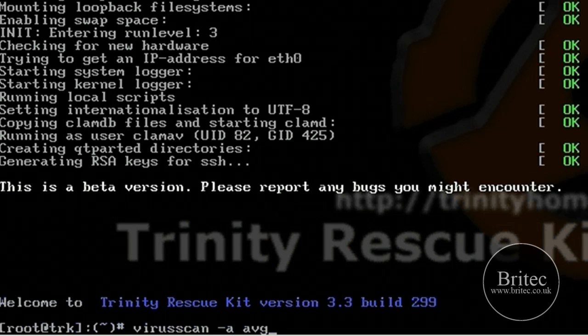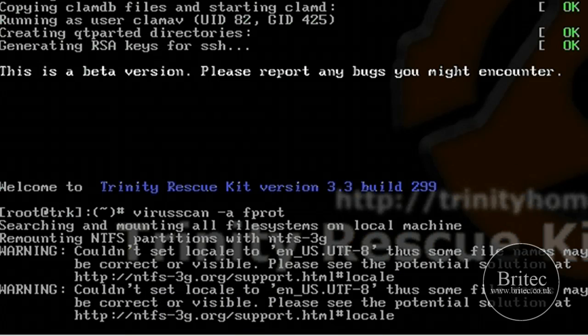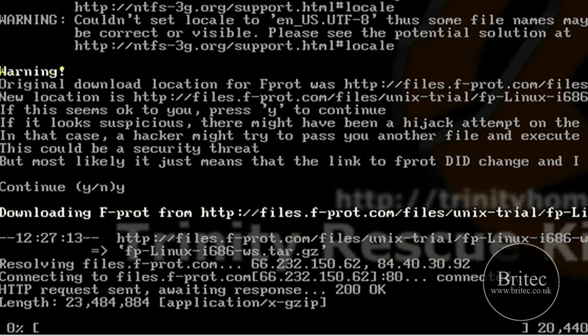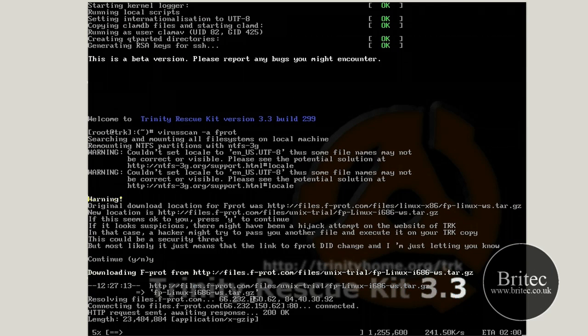I will put all this information up on the forum, but you'll have to go there and read it. That's to run the AVG, and also to run F-Prot, we've got that. So if I run that, you'll see it'll run F-Prot. And it's as simple as that, really. So I'm going to just show you the basics of starting this off. As you can see, it's downloading now, and it's the same process really of running a scanner with F-Prot.